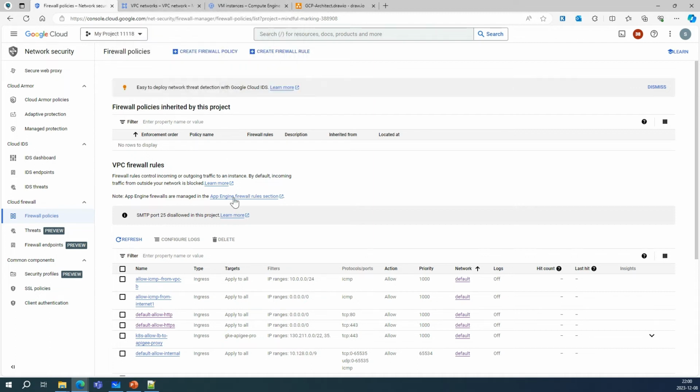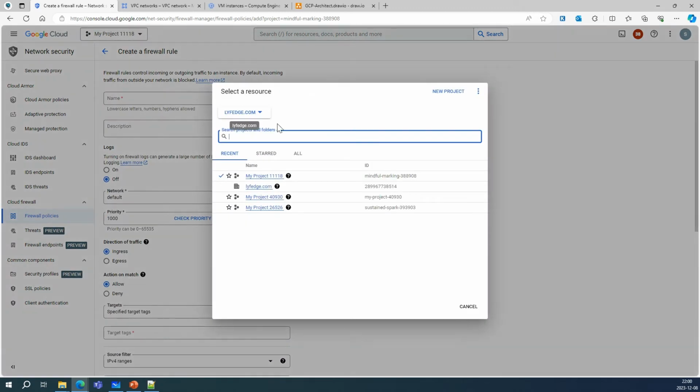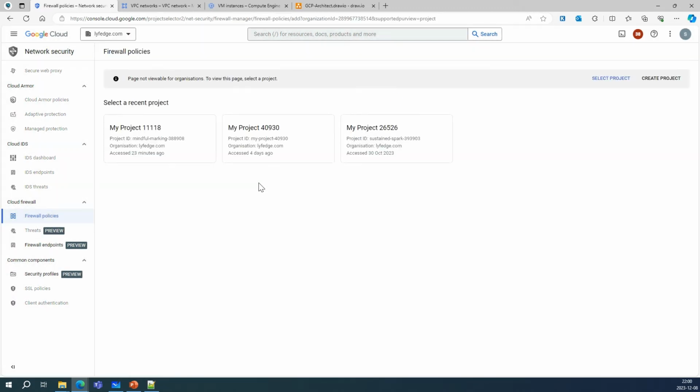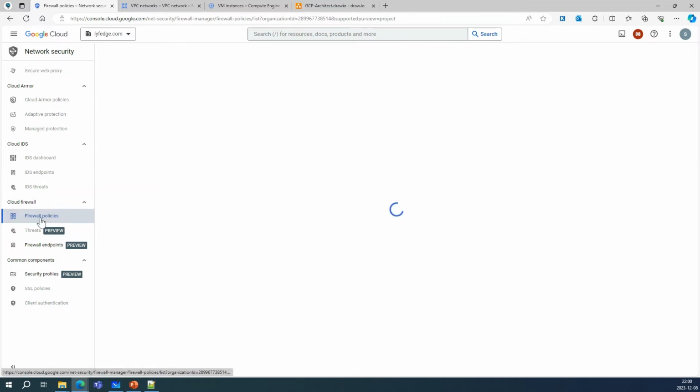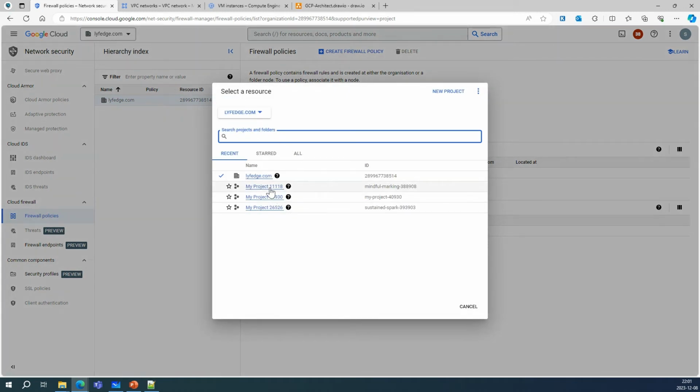Let's go to the, we need to create a hierarchical policy, where is it? No, I think you need to go to the organization first, and yeah, it's there. So first, before I go to the organization, you need to first delete this one, okay?